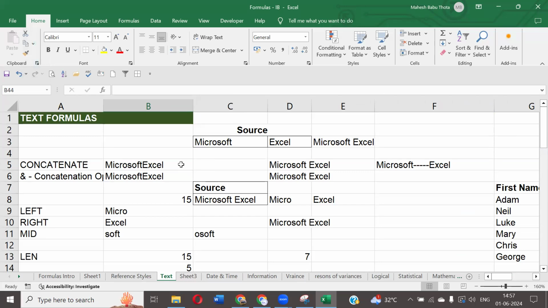Already we discussed, right? If you want to manipulate data with numbers, we use numeric formulas. We have statistical formulas, mathematical formulas, and logical formulas. At the same time, if you want to manipulate data related to text, we have text formulas. Now we will understand those text formulas. They are very, very simple, but we should know where to use them. That's very important.